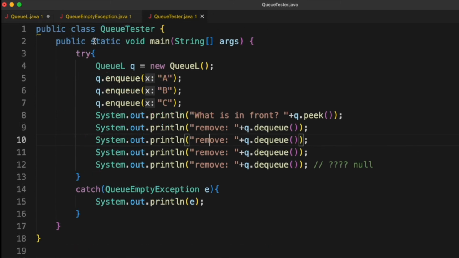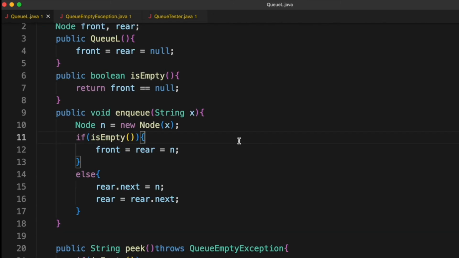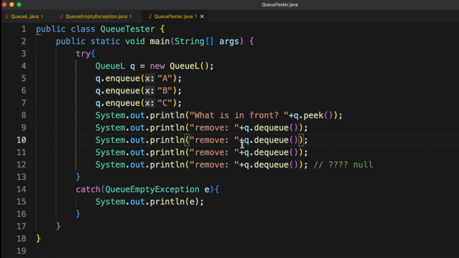So now that we have all this exception handling, you can go to the tester and enqueue or dequeue as many as you want, because it will be covered by that boundary. Also peek.